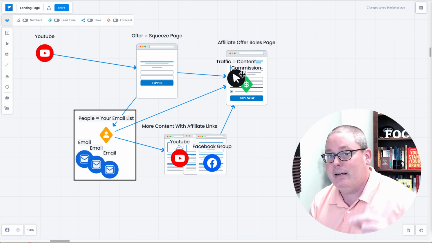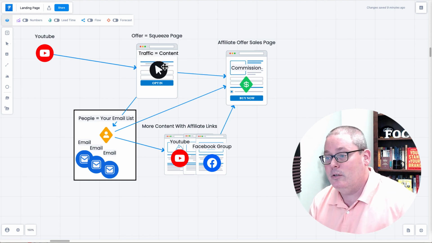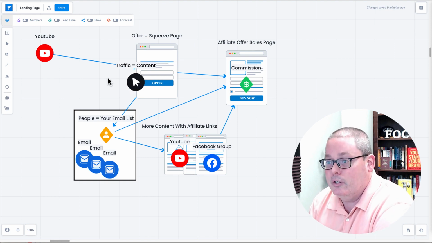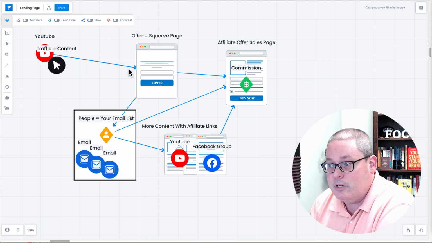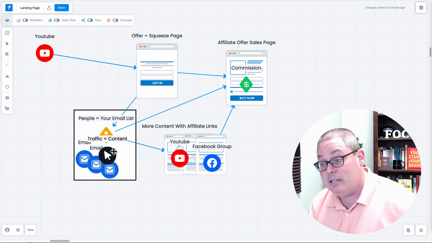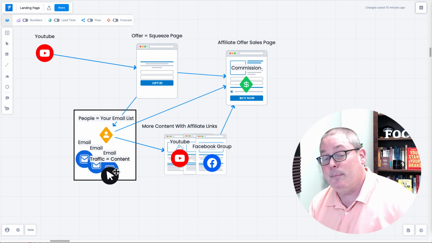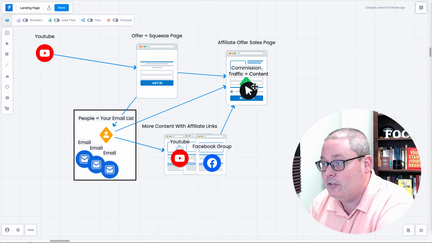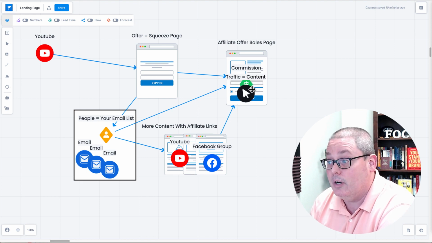This is the simplest way to get started. There are other ways to do this. You could redirect them to a thank you page, but keep this super simple. Understanding you need traffic, which is the content you create, over to an offer, which is the landing page, the squeeze page that we just created in GetResponse, and putting these people on an email list and actually following up with them to get a better chance at getting them back to the affiliate offer sales page so you can earn a commission.